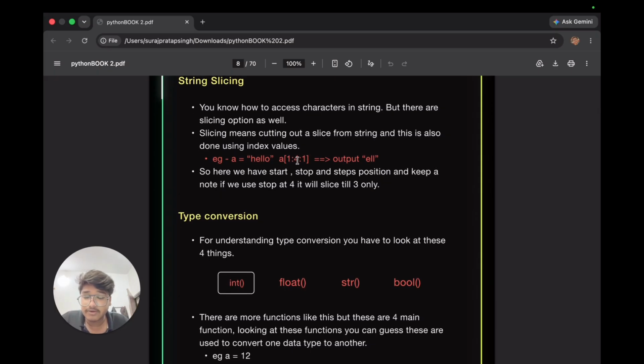I already told you what an index is: it starts from 0 and goes upward. In "hello", H is 0, E is 1, L is 2, L is 3, and O is 4. If we take 1 to 4, the output starts from index 1, which is E, and goes up to index 3, so the output will be ELL. I hope you understand. Here we have start, stop, and step positions, and keep a note that with stop 4, it will slice till 3 only.